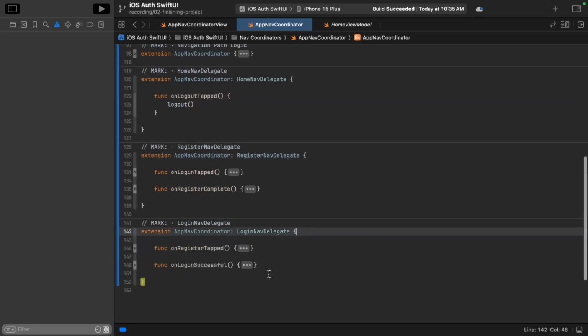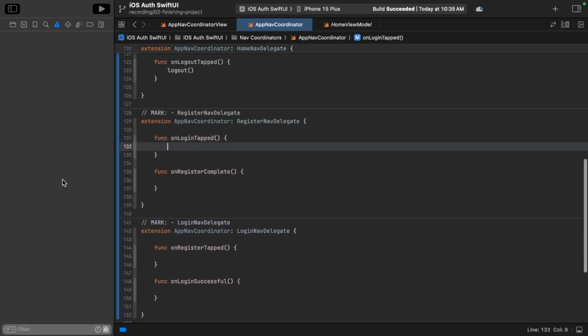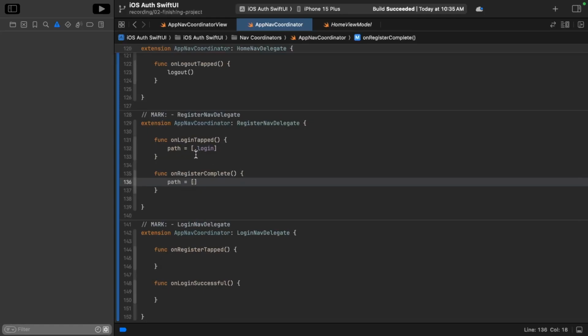Okay, let's open these up. Okay, so on logout tapped, we're going to say path equals dot login. On register complete, we're going to say path equals default, back to the root screen. This is an issue right here. So this is actually a bug.